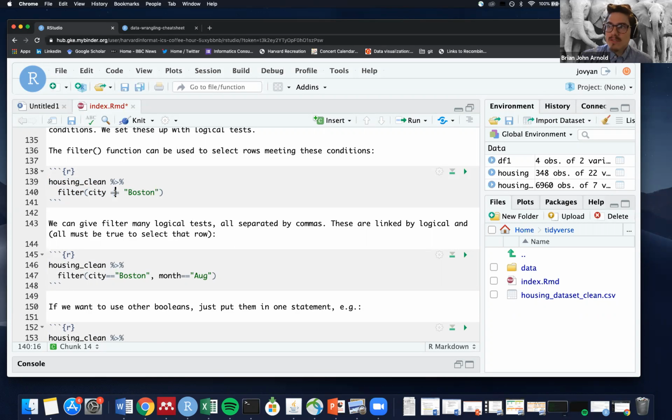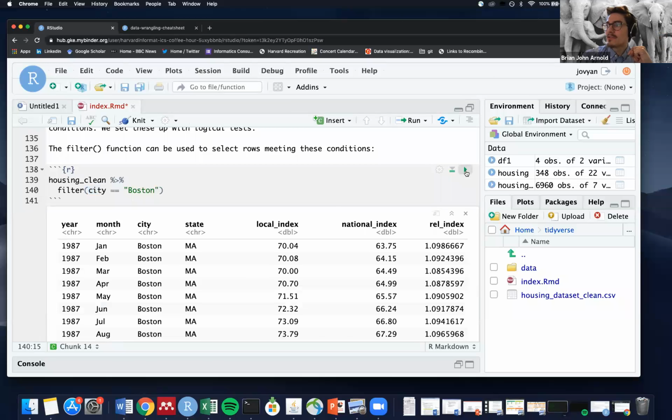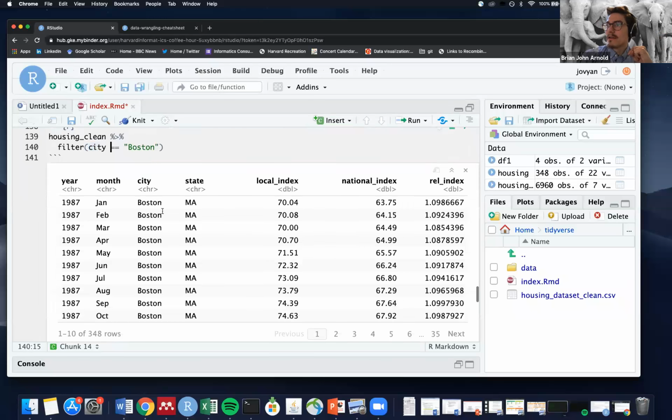So a single equal sign is usually used to assign values to a variable. For instance, the variable city, we'll set it equal to Boston. But if you want to test whether or not something equals 1 or equals Boston, you need 2 equal signs. Okay, let's press play. And as you can see, now under the city column, we only have data points that correspond to the city Boston.